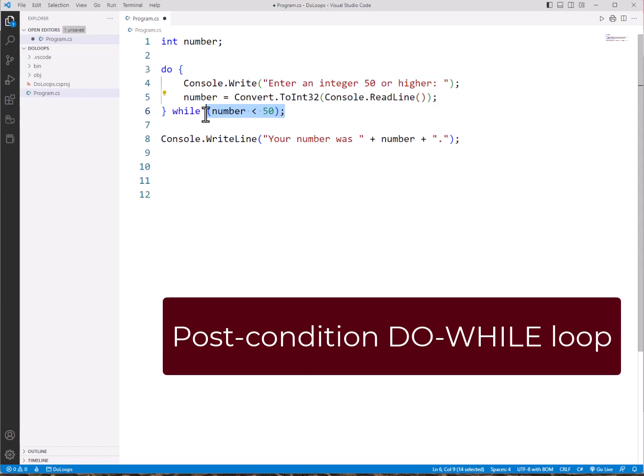Now that means we can guarantee that lines 4 and 5 here will run at least once. Potentially with our precondition while loop, if the user followed the instructions before the loop began, the statements inside the while loop would never run. But in a do-while loop, because the condition is at the end of the loop, whatever's inside this do-while loop is guaranteed to run at least once.